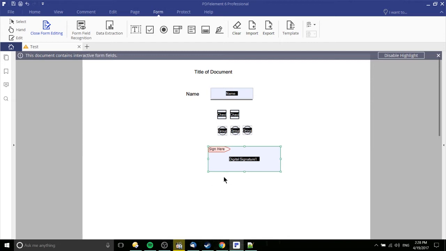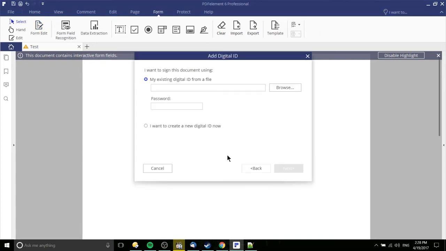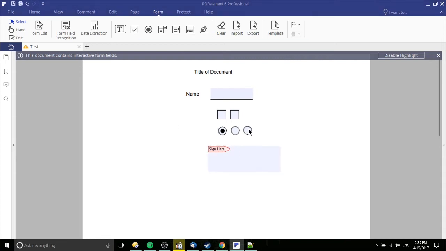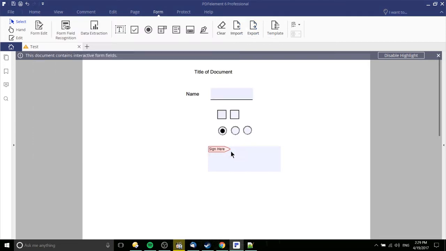Then if you want that digital signature we were talking about there, you can drag that in, and it will require whoever's going to sign the document to use their digital ID certificate. So note up here on the form toolbar that we do have tools for importing and exporting form data, which goes out to a .fdf file.